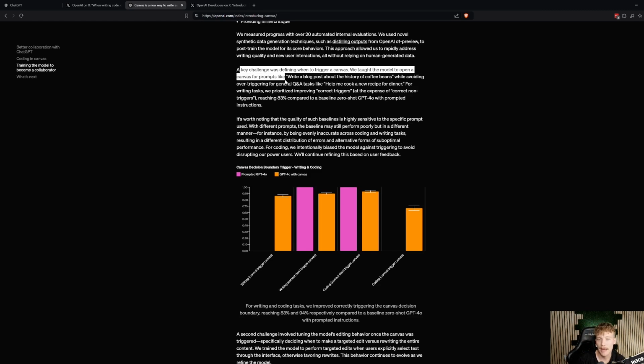We taught the model to open a canvas for prompts like "write a blog about the history of coffee beans" while avoiding over-triggering for general Q&As like "help me cook a new recipe for dinner." So they tried to really work on this, and I believe they measured progress with over 20 automated internal evaluations to try to get this working correctly.